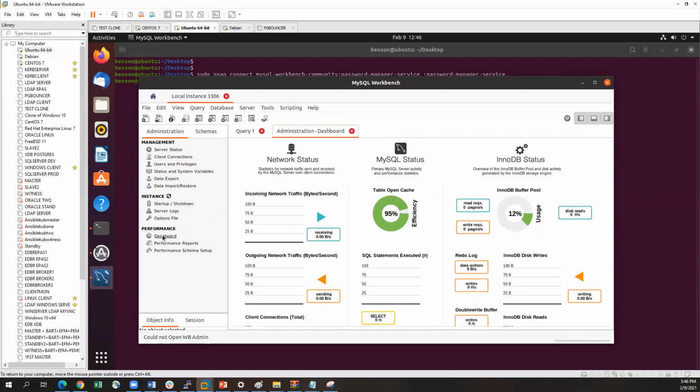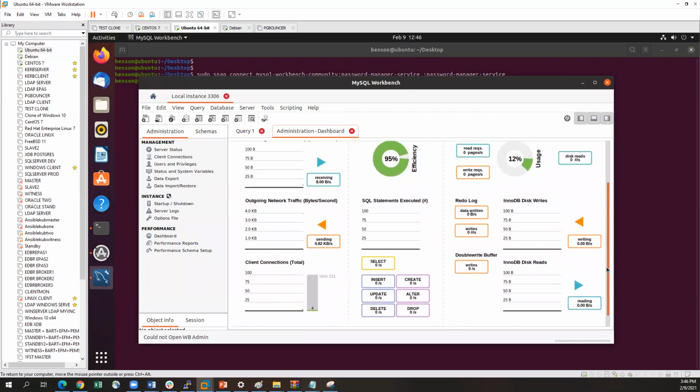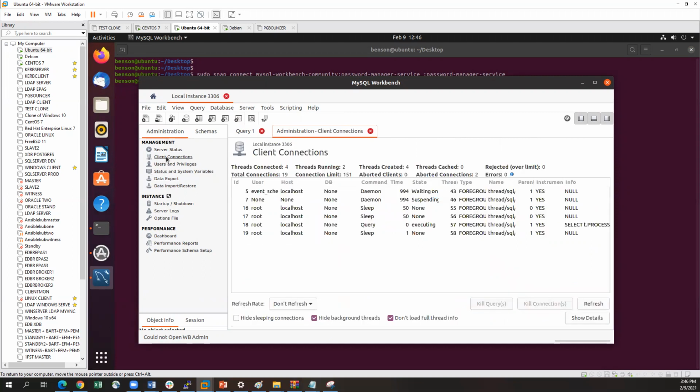You can look at the dashboard as well, and you can see that this is just a new server. We're not running any updates or deletes, we're not running anything. You can have a look at MySQL from here. You can look at the client connections, which is really helpful. You can also look at the performance report and the logs.